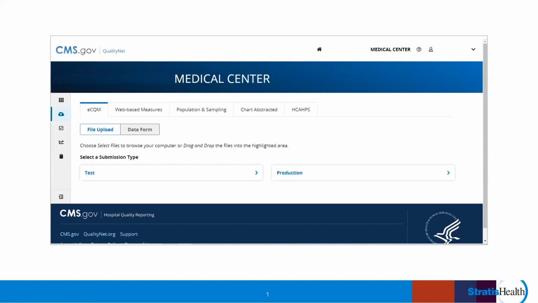Now, I believe this is still what it looks like. If anybody knows that these screens have changed, let me know, because again, I don't have access, but I don't think anything's changed here. The thing you have to be careful of, it initially goes to the eCQM abstraction. And we're not trying to submit eCQMs now. We're talking about our chart abstracted data. Make sure you click on the tab of what you're trying to do.